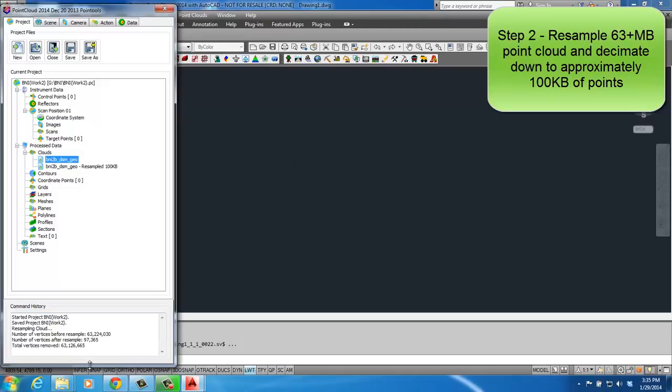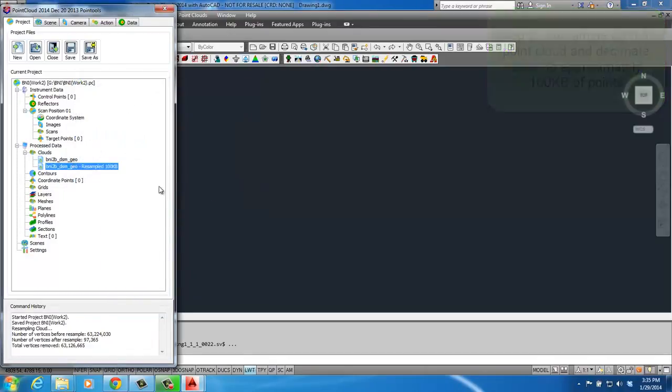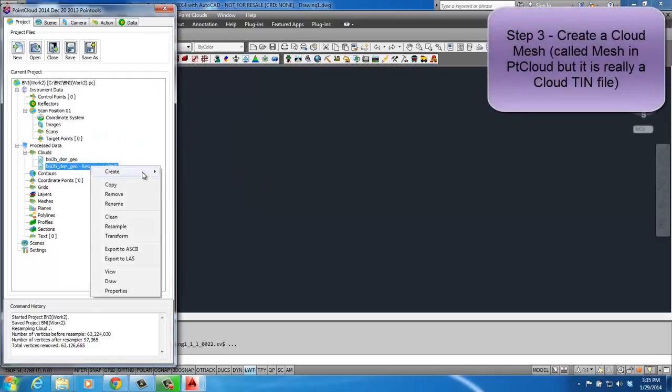Okay, and there it is. 97,000 number of vertices. Let's come down here, pick this guy here, 97,000. Okay. Now, next thing you want to do is select this, come over here, and I don't want to make a cloud of the cloud. I want to make a mesh. Now, don't ask me why they called it a mesh. It's a TIN file inside of Carlson PtCloud, but it is not a Carlson TIN file that's in the mining civil package. But I have to create a Carlson PtCloud TIN file before I can export it to a Carlson TIN file. So I pick the right key on that menu, create, and then pick mesh.